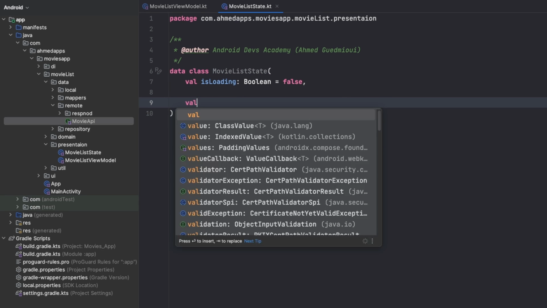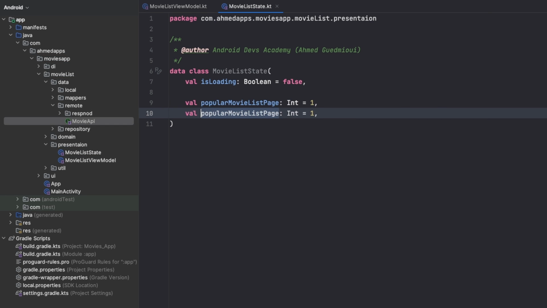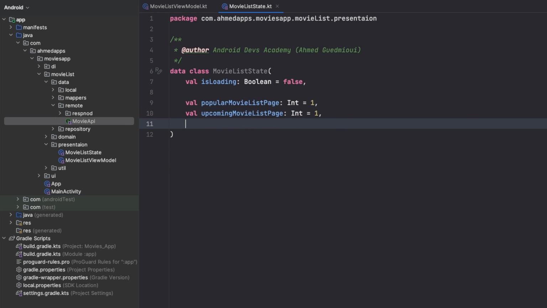That's why we need to create them. So var popularMovieListPage, or just page. By default it is 1, so to just get the first page. We duplicate this for the upcoming movies now. So upcomingMovieListPage, and then we want to have a variable that I'm going to create, and then I will explain what we need it for later when we are going to use it actually.